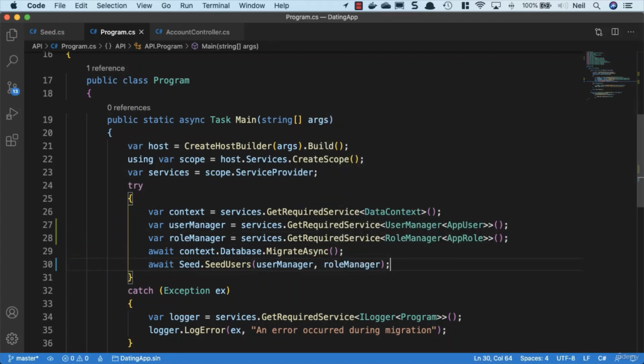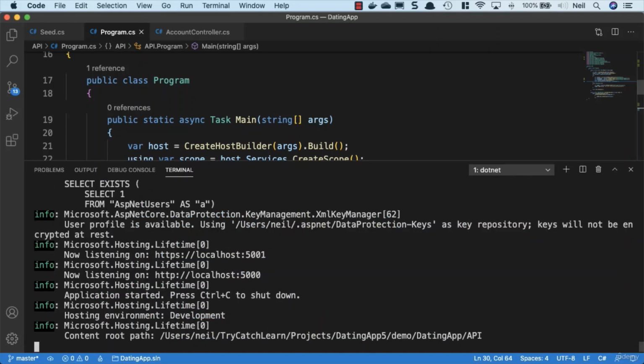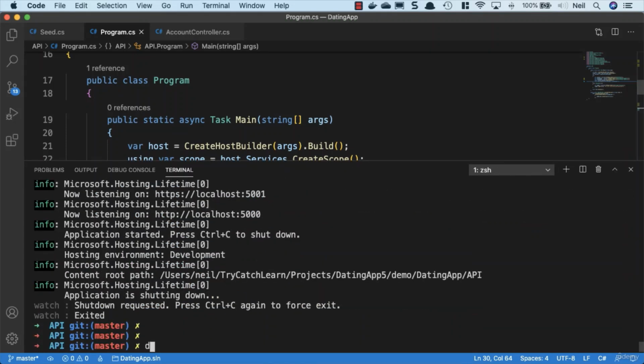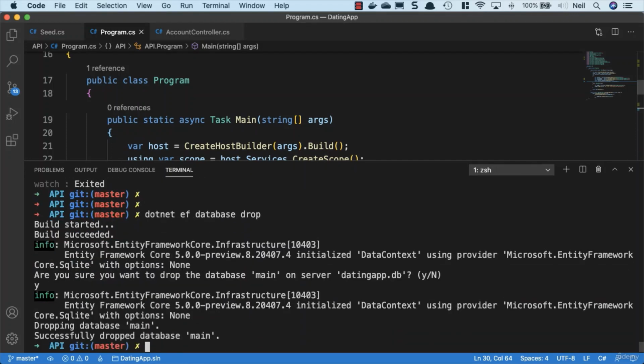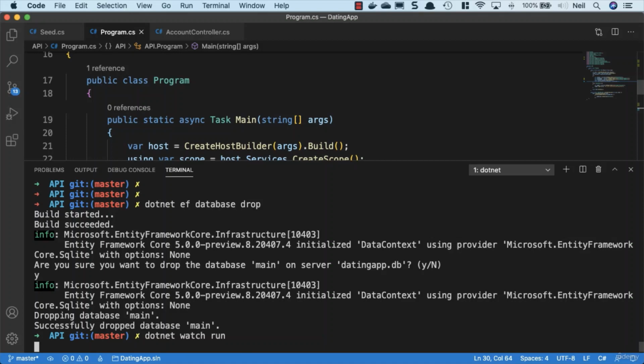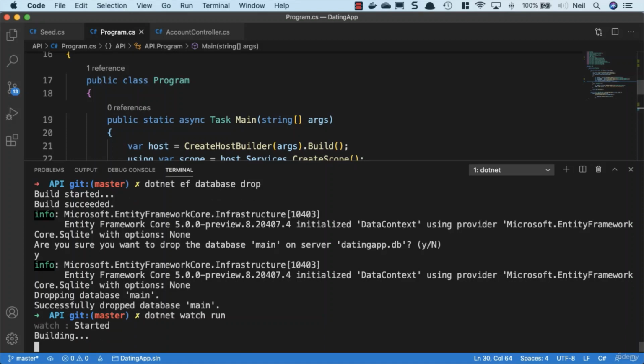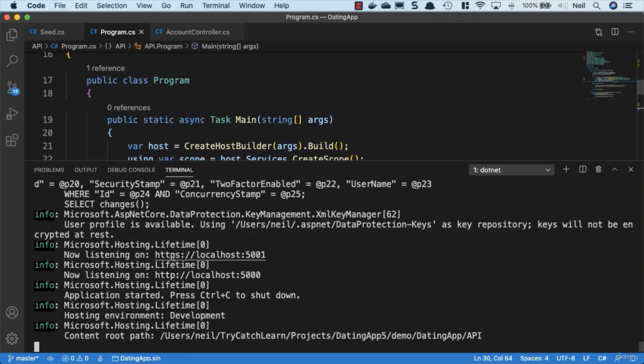And then what we can do is drop our database once again, and reseed the data in, and we should see the roles inside there as well now. So what we'll do, we'll stop the server and we'll say dotnet ef database drop, and we'll confirm, and then we'll just say dotnet watch run to go ahead and reseed our data, but this time we're going to have roles to work with as well. And that will look pretty good.